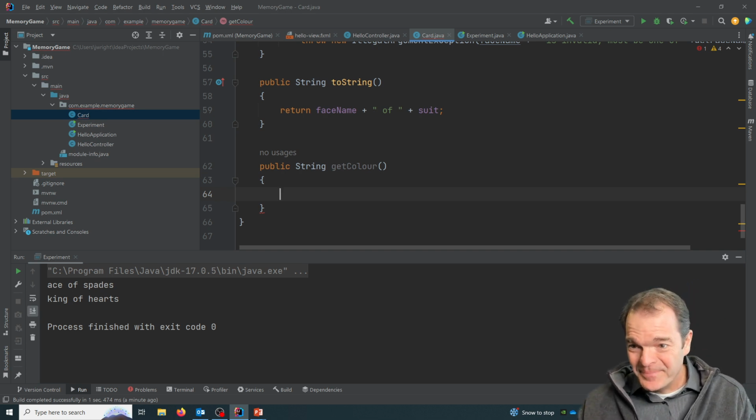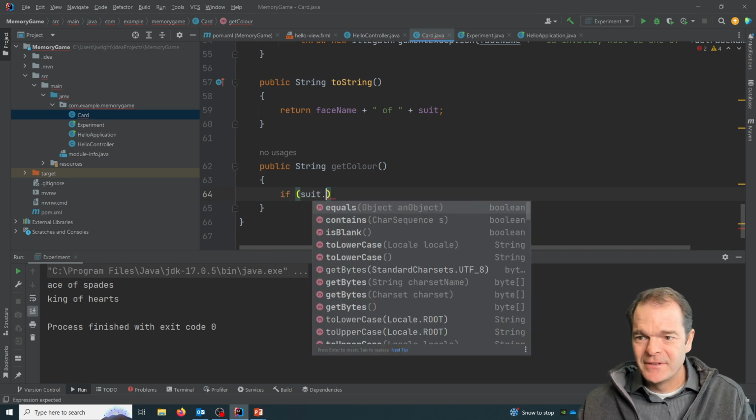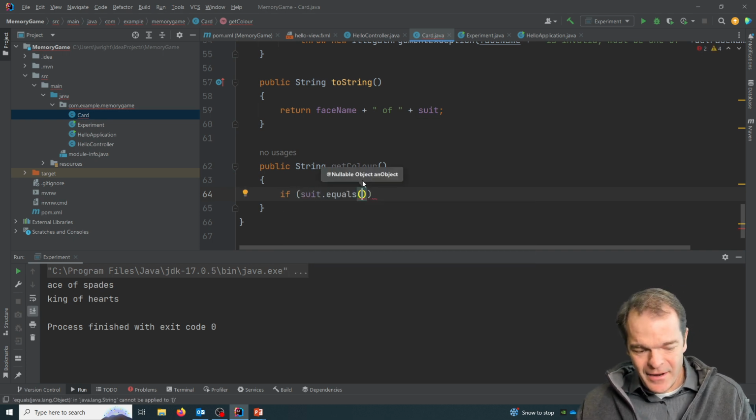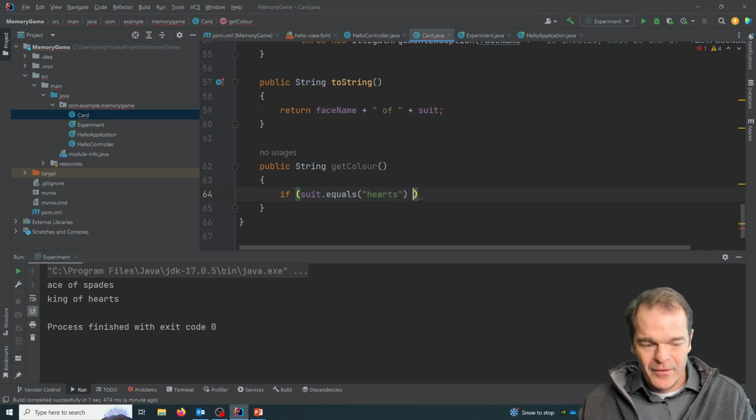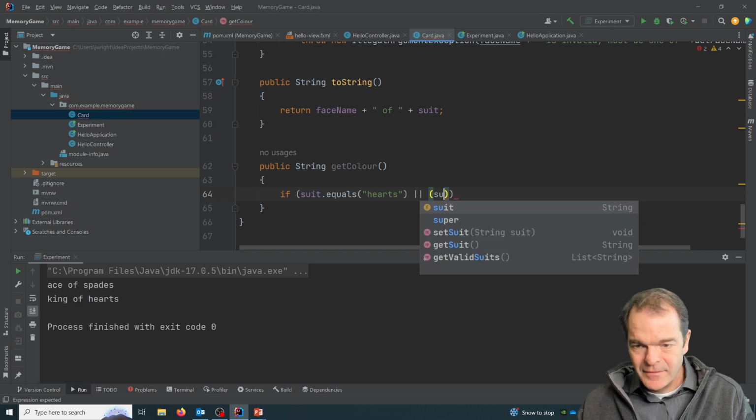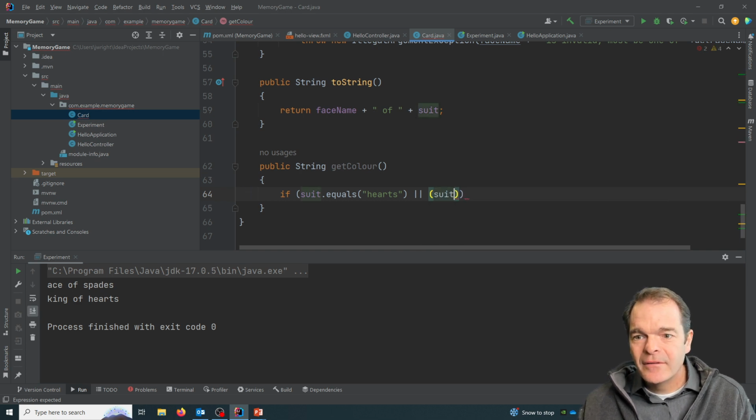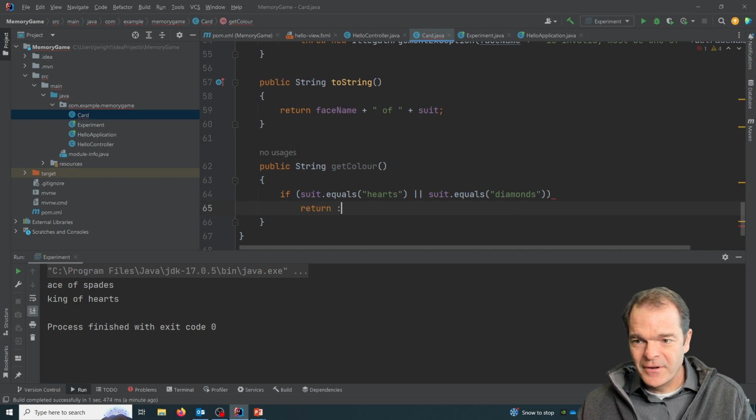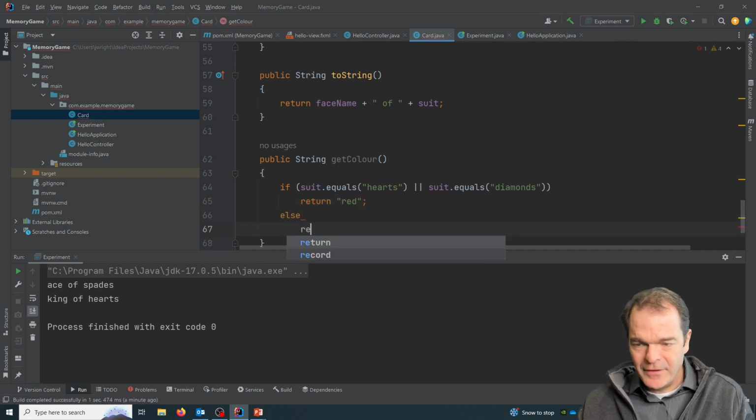So get color. So if our suit equals hearts, or suit, actually I don't need to extract it, suit equals, the other one we have would be diamonds, and we'll return the color red, else we'll return black.